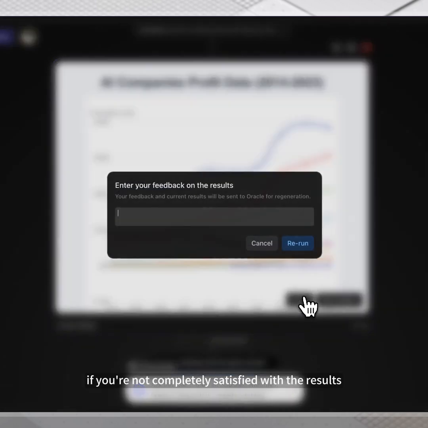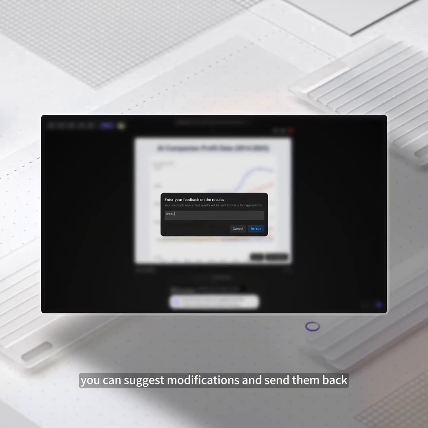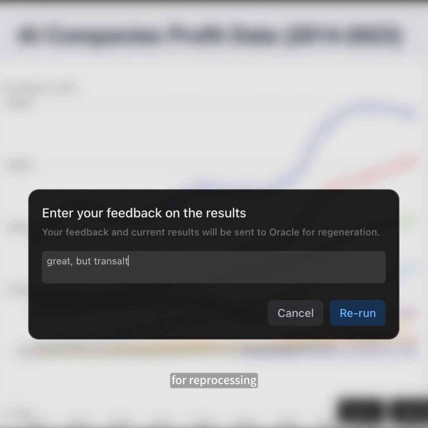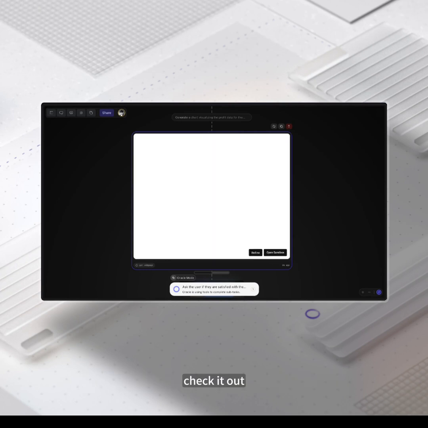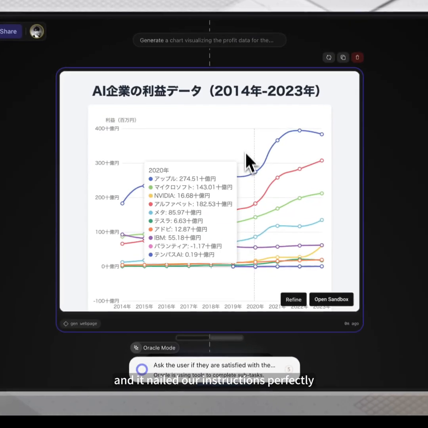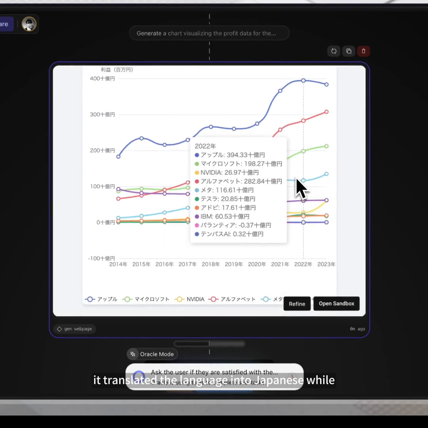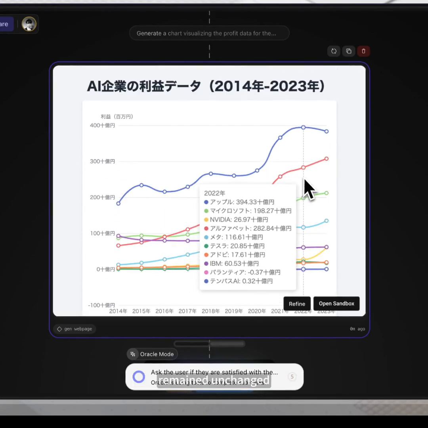As usual, if you're not completely satisfied with the results, you can suggest modifications and send them back for reprocessing. During this process, it'll generate a new result based on the original code and your requirements. Check it out. We just had it change the language to Japanese, and it nailed our instructions perfectly. It translated the language into Japanese while ensuring the data remained unchanged.